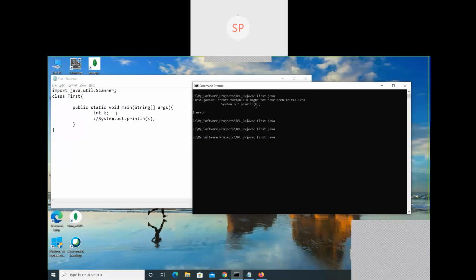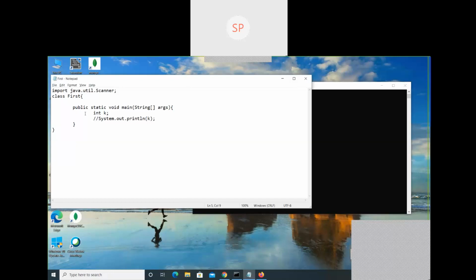Now let me do one small change. Let me put a comment on this, and I'll add a k variable in the class. So the k variable is added in the class. Now I'm sure that you know that this is a member of a class, and to access a member of a class, we have to create an object of the class. So let me quickly create an object of class first. New first. So this created the object of class first, and the object name is obj. Now using this obj, I can access the variable k. I'll say obj dot k, and I'll try to display the value of k.